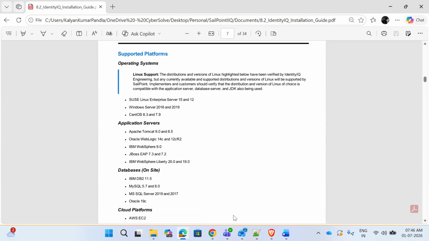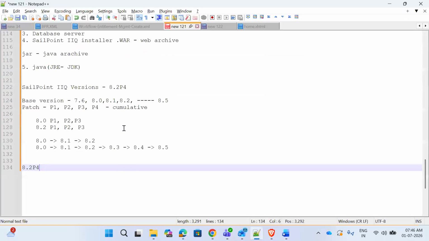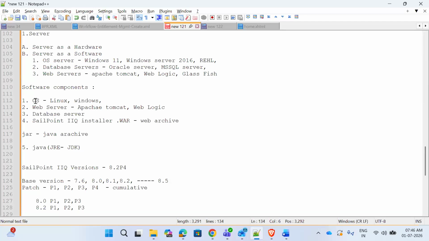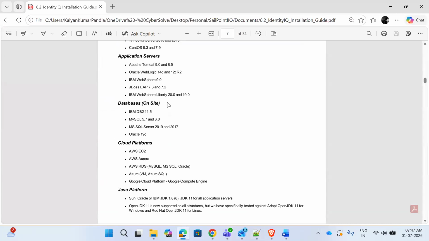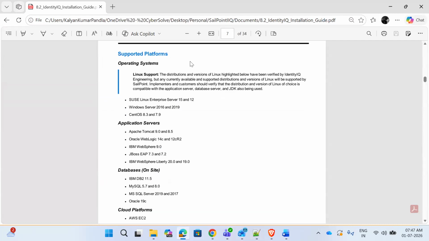And even if you check, the software components that we have listed, operating system, web server, which is also called app server, database, Java, you can see all the software components are present here. Java, database, app server, operating system. So now let's determine the compatible versions, which versions of software we have to use.